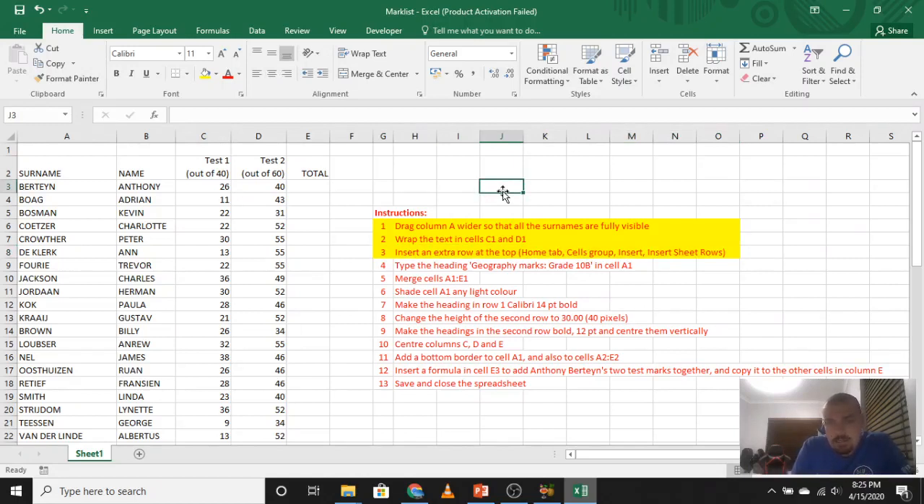Alright, so we move on to the fourth one there, and it says type the heading Geography Marks grade 10B in cell C1. Alright, so I'm going to just go type here. It just says type it as is. So I'm just going to go capital G for geography. Geography, right? It says Geography Marks. And you can type however you want to, whether you want to do it full capitals or everything lowercase, it's up to you.